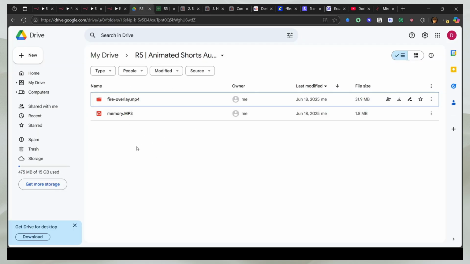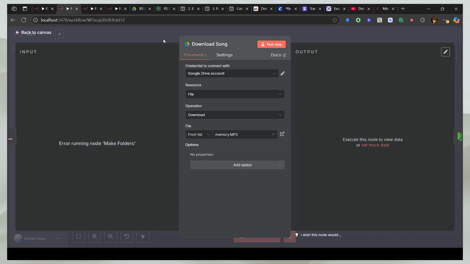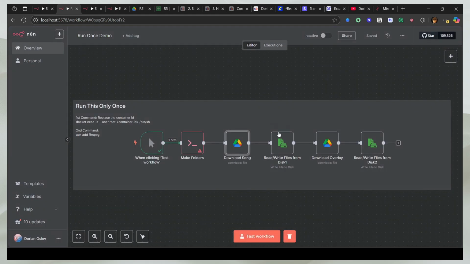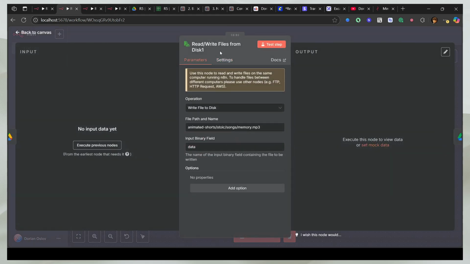You can have your own songs, you can just do whatever, right? This entire workflow is fully modular and will fit into your songs. But make sure the overlay is not super big. Even this is 32 megabytes. I tried compressing it. It won't go lower. So that's the hard limit, I believe. So you need to download your song and place that song using this node, which is the read-write node, in the songs folder. So animated shorts, Stoic, songs, and then the name of the file.